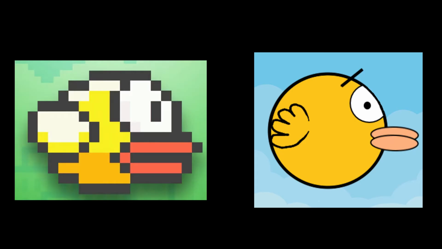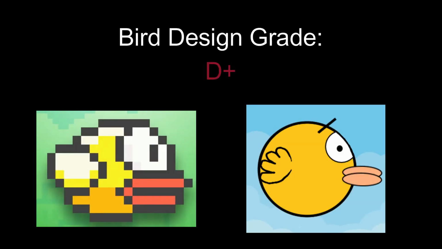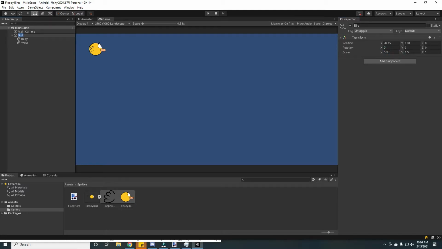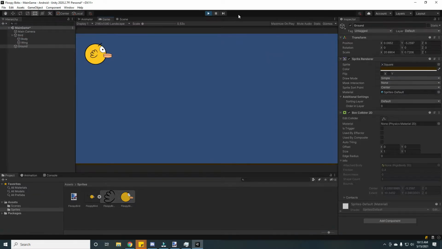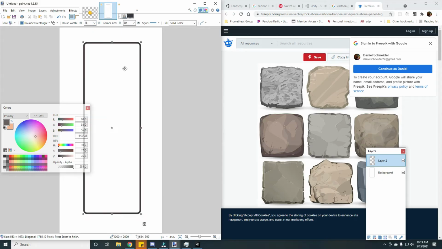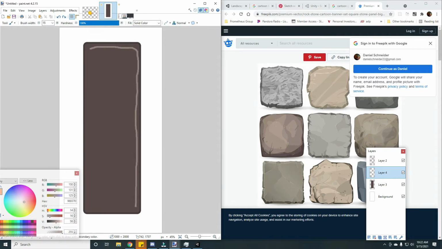Looking side by side, I was pretty far off in my design. I'd give myself about a D+ for bird accuracy. I dropped my bird into the Unity scene, did some rough scaling, made a floor, and applied some gravity to the bird. I moved on to designing the obstacles the bird passes through in the game.